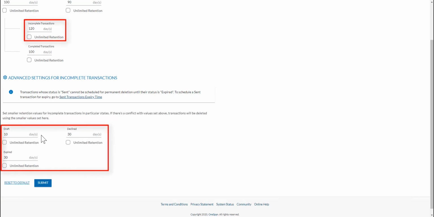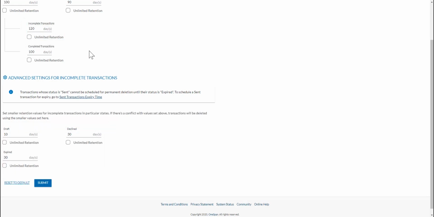Note: if administrators set a purging schedule for all incomplete transactions and by status, the purging will take place at the earliest scheduled date. For example, drafts will be deleted every 10 days instead of every 120 days scheduled in the incomplete transactions section. Click Submit to save the purging schedule.